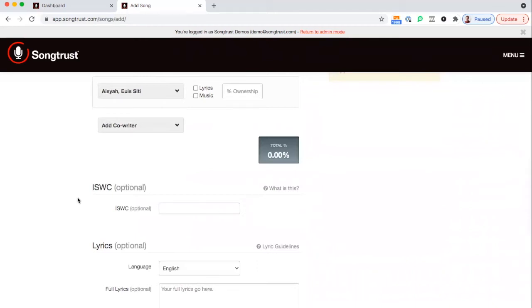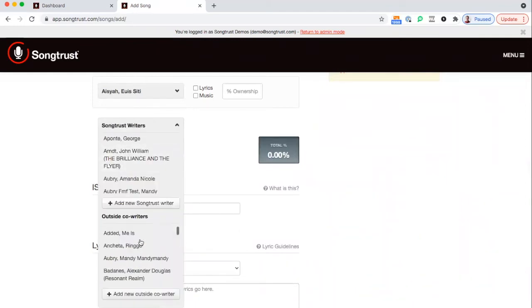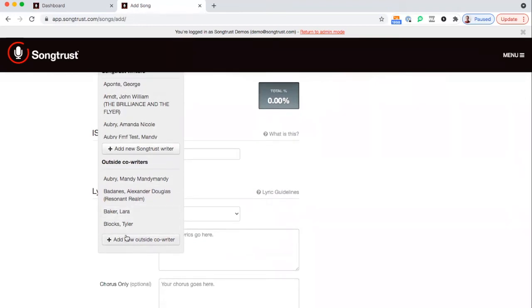Next, you'll add your non-controlled or outside writers, assuming that there are any that need to be accounted for, by choosing them from the drop-down screen, entering their share of the song, and whether they wrote lyrics, music, or both. Add as many non-controlled writers as have shares of the song. If you realize at this stage that you need to add an additional outside writer, just click on Add New Outside Co-Writer, which will take you back to our Add Songwriter page. It's important that you include as much information as you have about your non-controlled outside writers, but if you're truly unable to find any details, you can add unknown writer to cover any share you don't have information for.